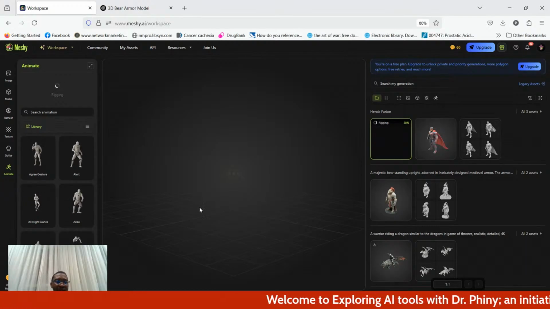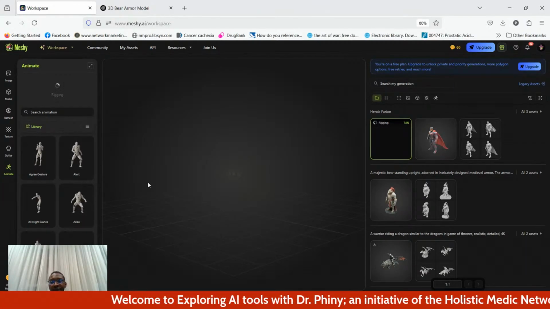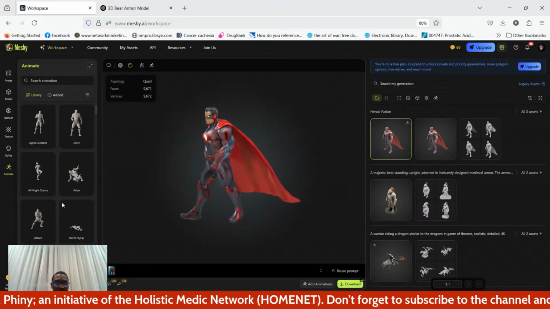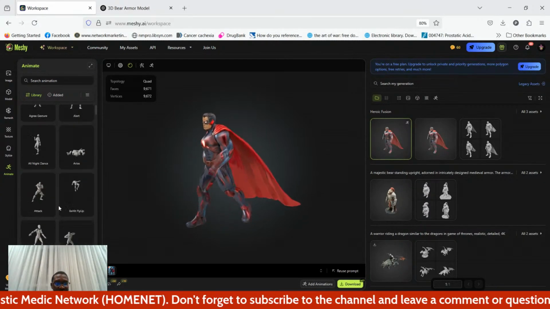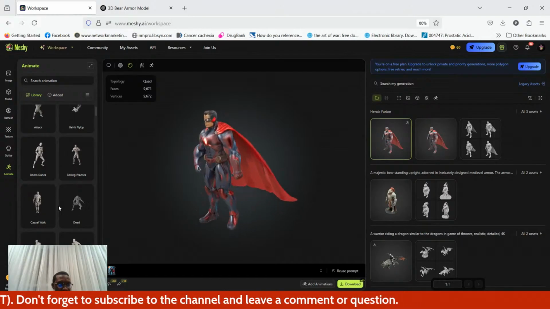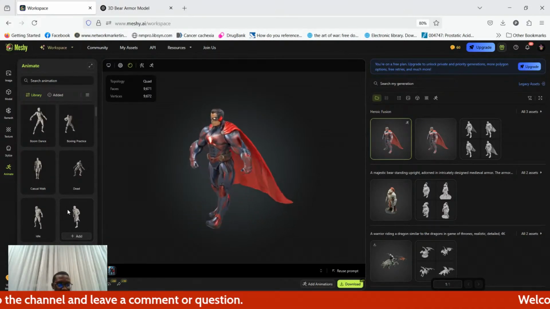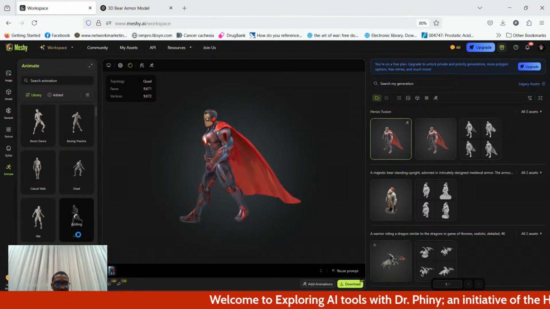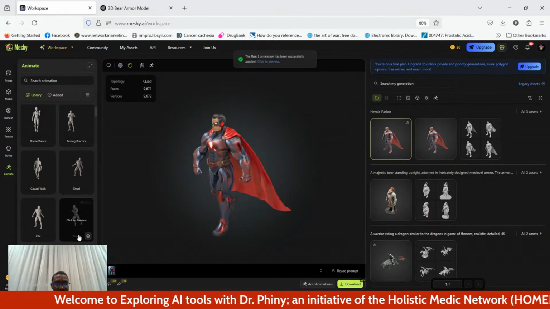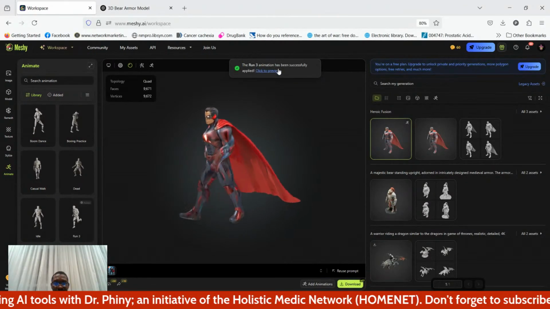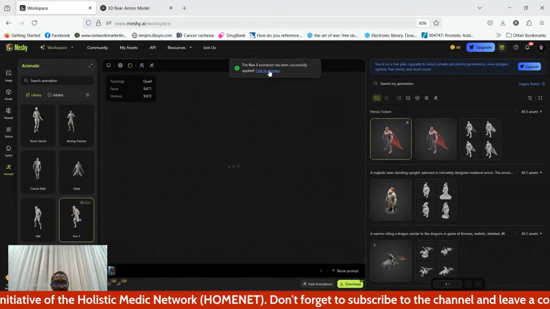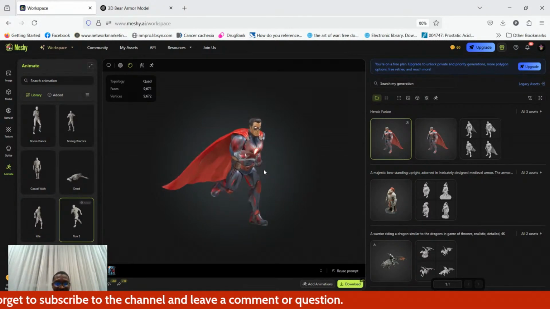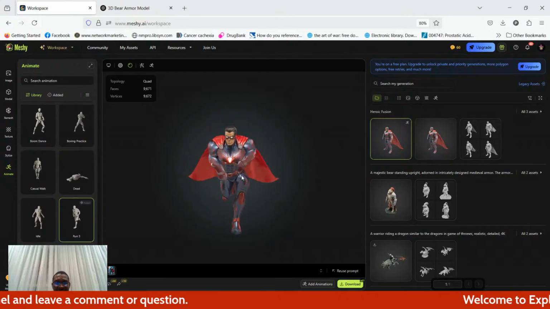So we are waiting for rigging to be done. Once rigging is done, we can go ahead and choose any form of animation. Okay, so rigging is complete. You can even go ahead and choose run. So here it is running. Can take a look. Just let me see our model running.